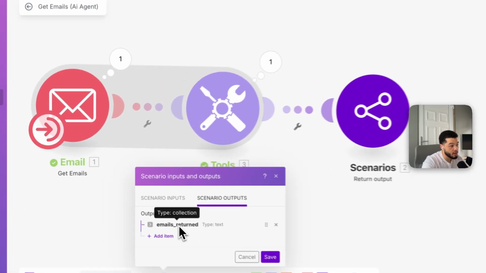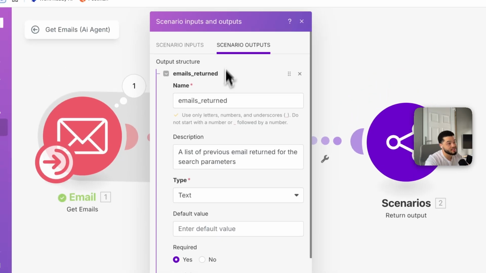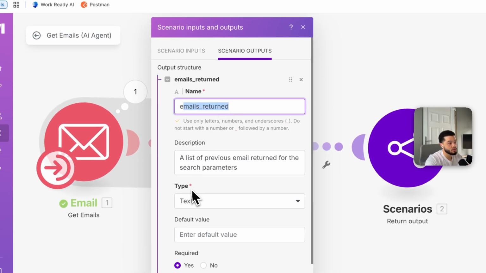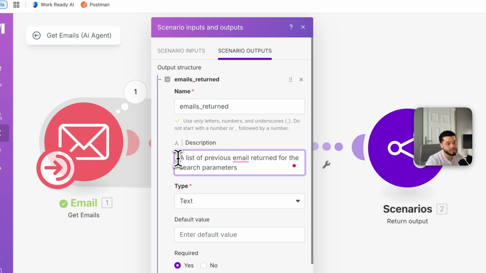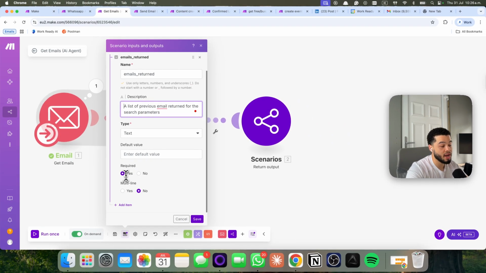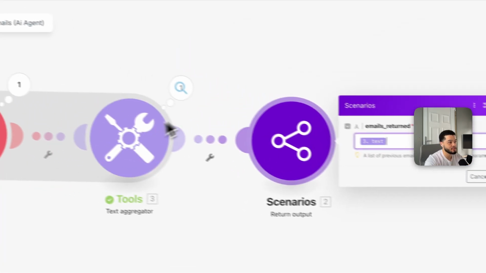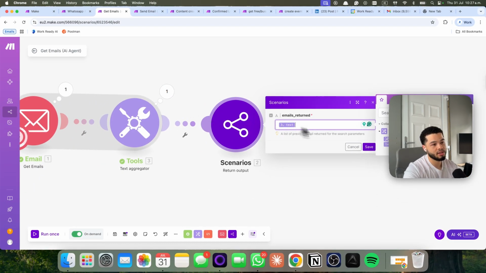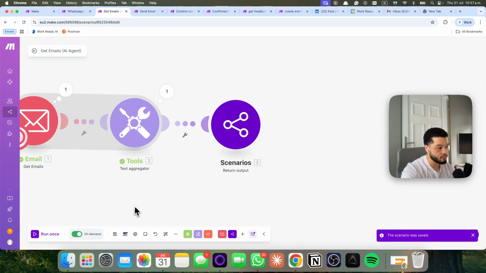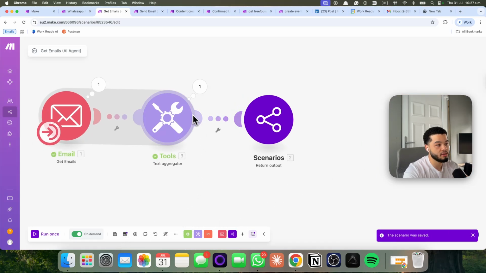If we come over here, as you can see, we've created a scenario output and we've said emails returned. This is a list of previous emails returned for the specific search parameters that the AI agent sent over. And as you can see down here, we have selected this as required, so we only want to send this over if there actually is a return of information. Then in here, we have the scenario output name, which we just created, and as the output, we select all of the emails that we have found. We press save on that and click save. That's basically the first scenario done.